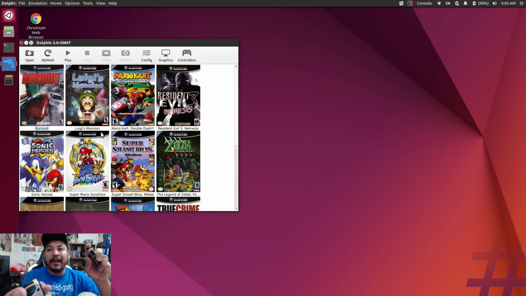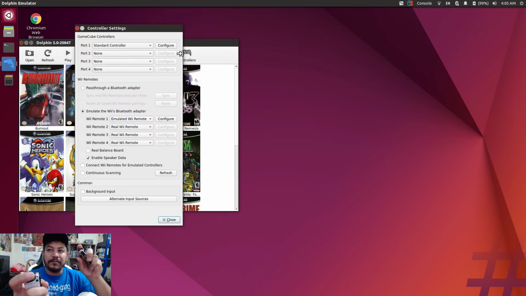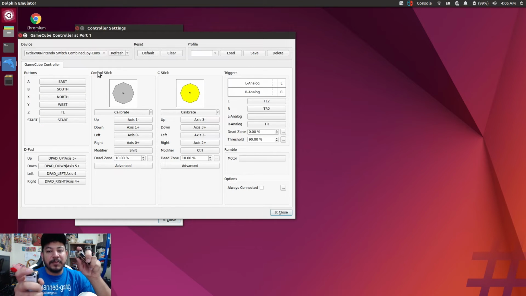Once we're here, now we can go ahead and go to controllers. And here we're going to see standard controller. We can go to configure, and it's pretty good when you have the paired Joy-Cons to already have right here. It says Nintendo Switch combined Joy-Cons, and it already has all the buttons set up for you. So you shouldn't have to configure these buttons, but you will have to do it for any third-party controllers.